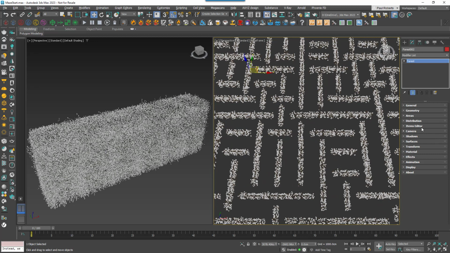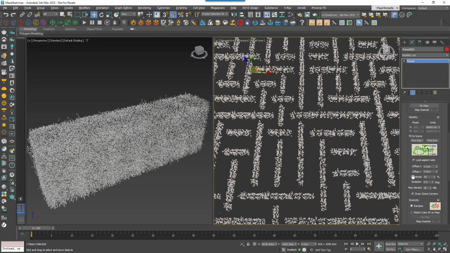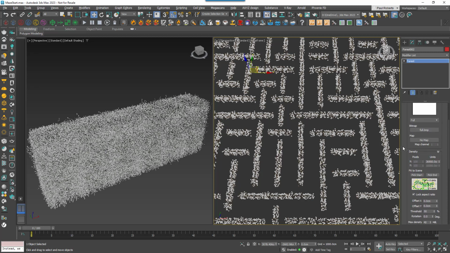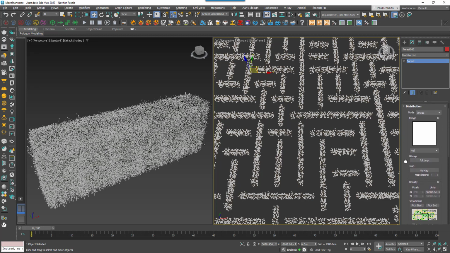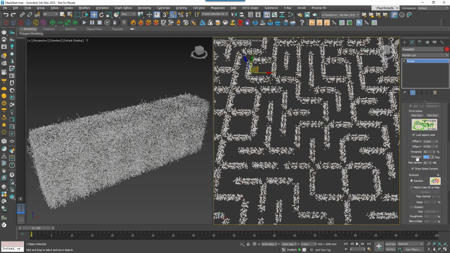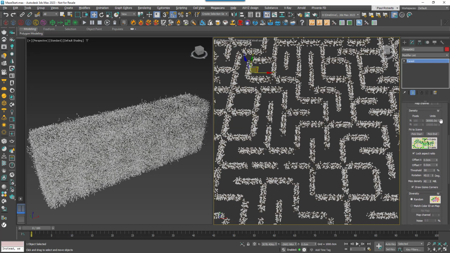The original Truchet tile to create this maze effect has the hedge bisecting the square tile diagonally. However, instead of editing the source geometry, I'm simply going to rotate the distribution map instead. So go to the distribution rollout and change the rotation property to 45 degrees and voila, instant maze.